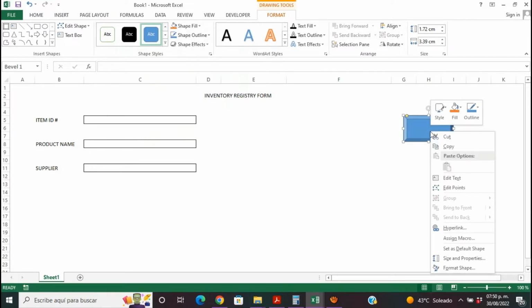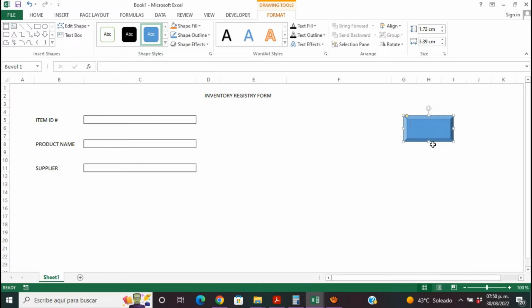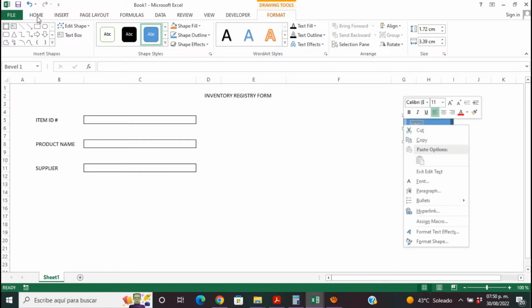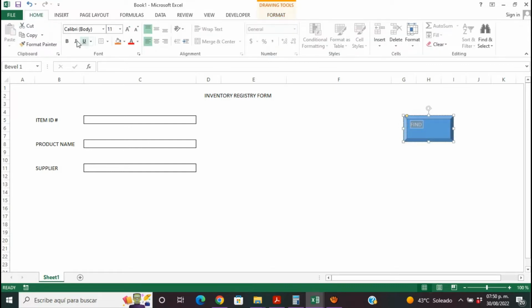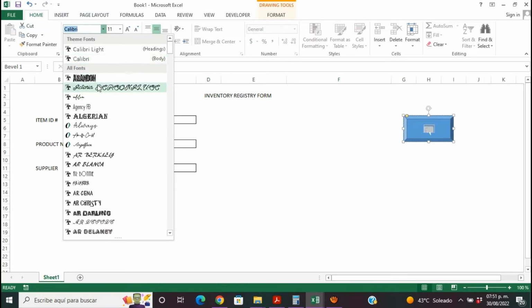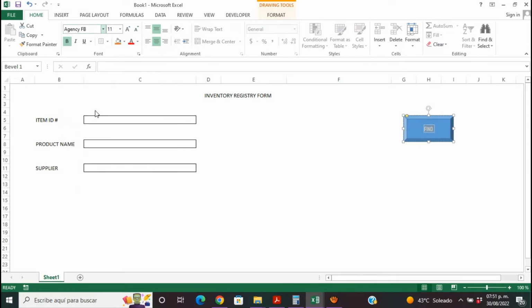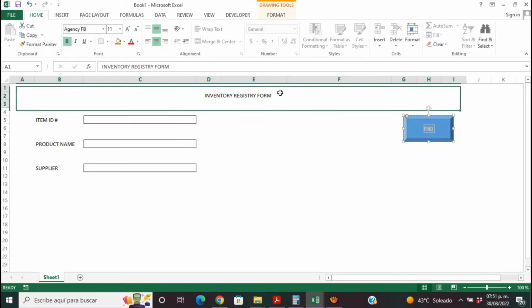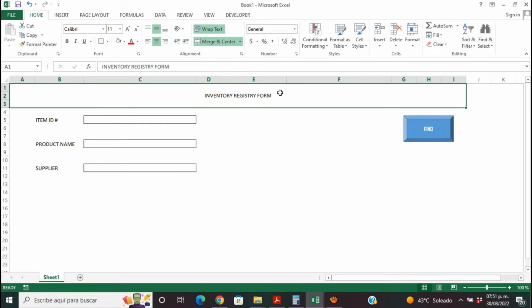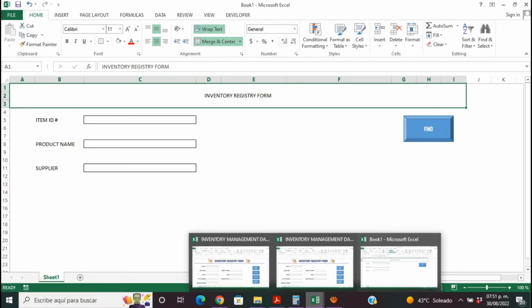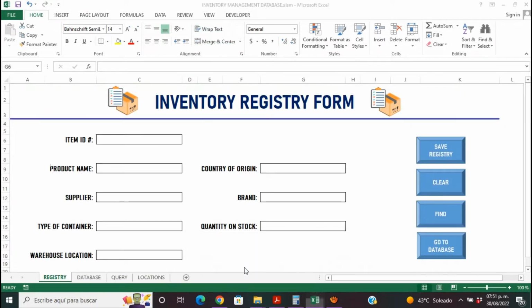Then I right-clicked and edited the text, and I just wrote inside the button, and you can change the format, the font, to whatever you like. So basically that's what I did. I just picked a format that I like and did it. So it's really basic. The important thing here is a database.